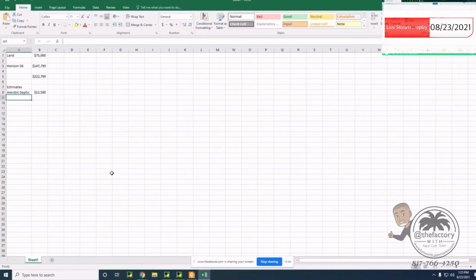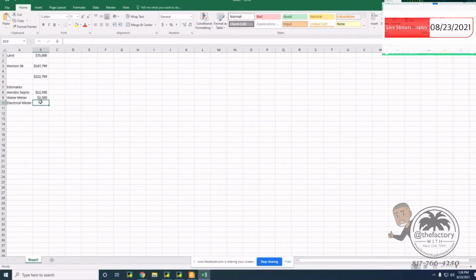The next thing we're going to look at is your water meter. Depending on which area you're at, that can be as little as $100 and as expensive as $4,500. Parker County, I think, was $2,500 last time we did one. So we're going to put $2,500 just for the water meter. All right. The electrical meter and pole. That typically, within 100 feet from the street, has usually cost us about $3,580. So we're going to run that number there.